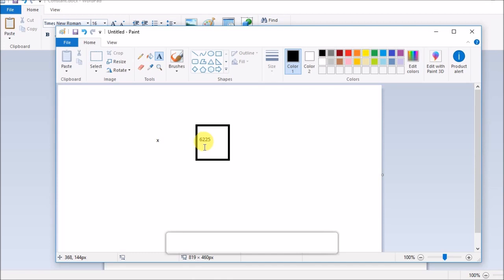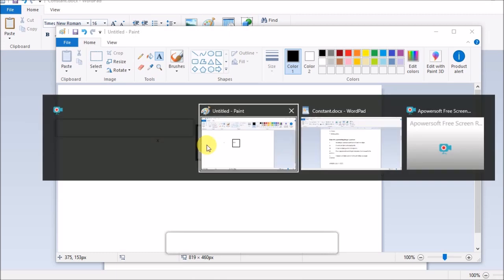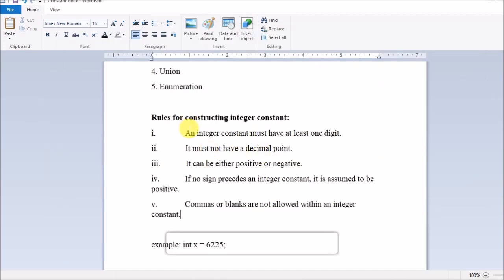Also, you can't give any comma in between these digits, that is 6225, you can't write 6 comma 2 comma 2 comma like that. So these things you should remember. First of all, let me summarize what I told you. I've already listed these things, so you can refer later. Also, I'm explaining it to you with the diagram, so you'll get a clear picture.